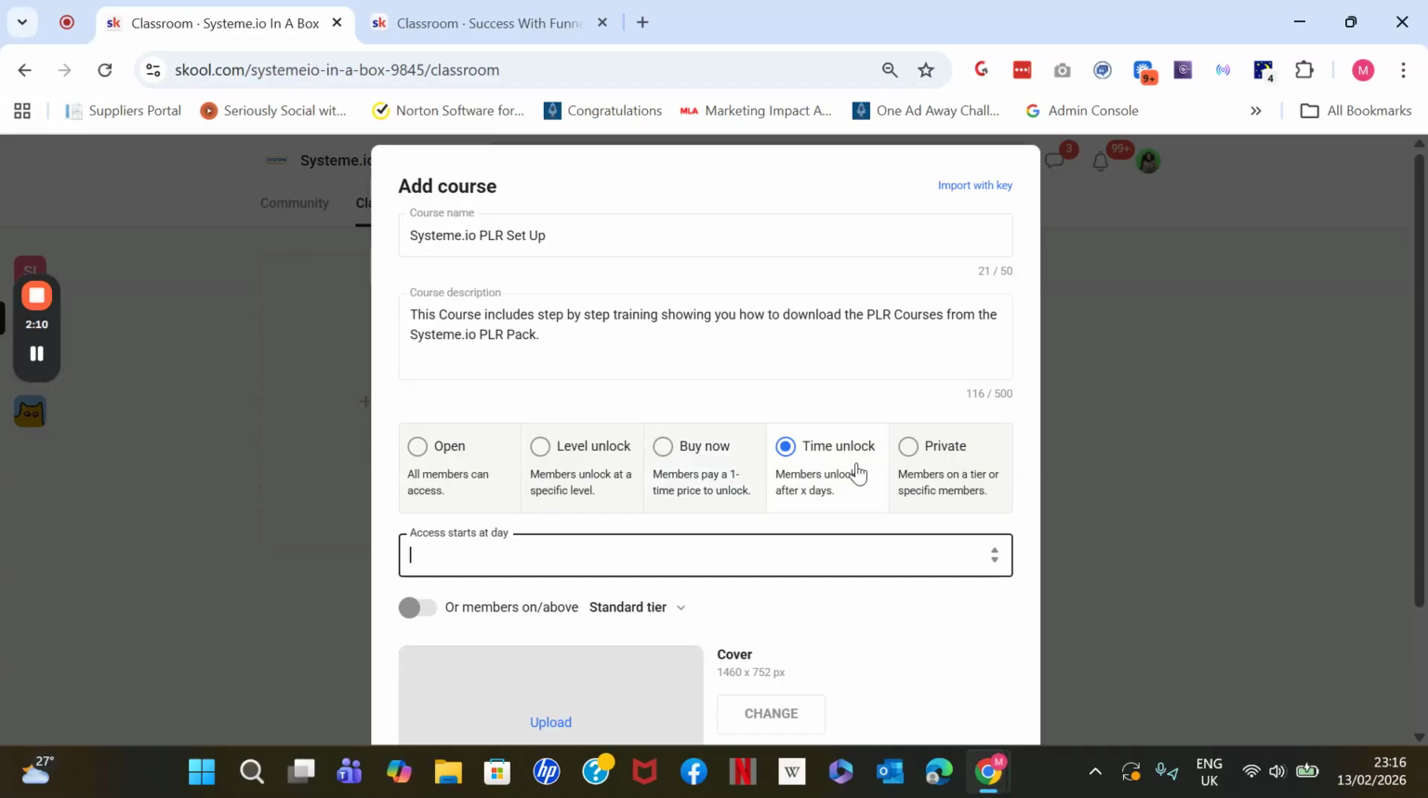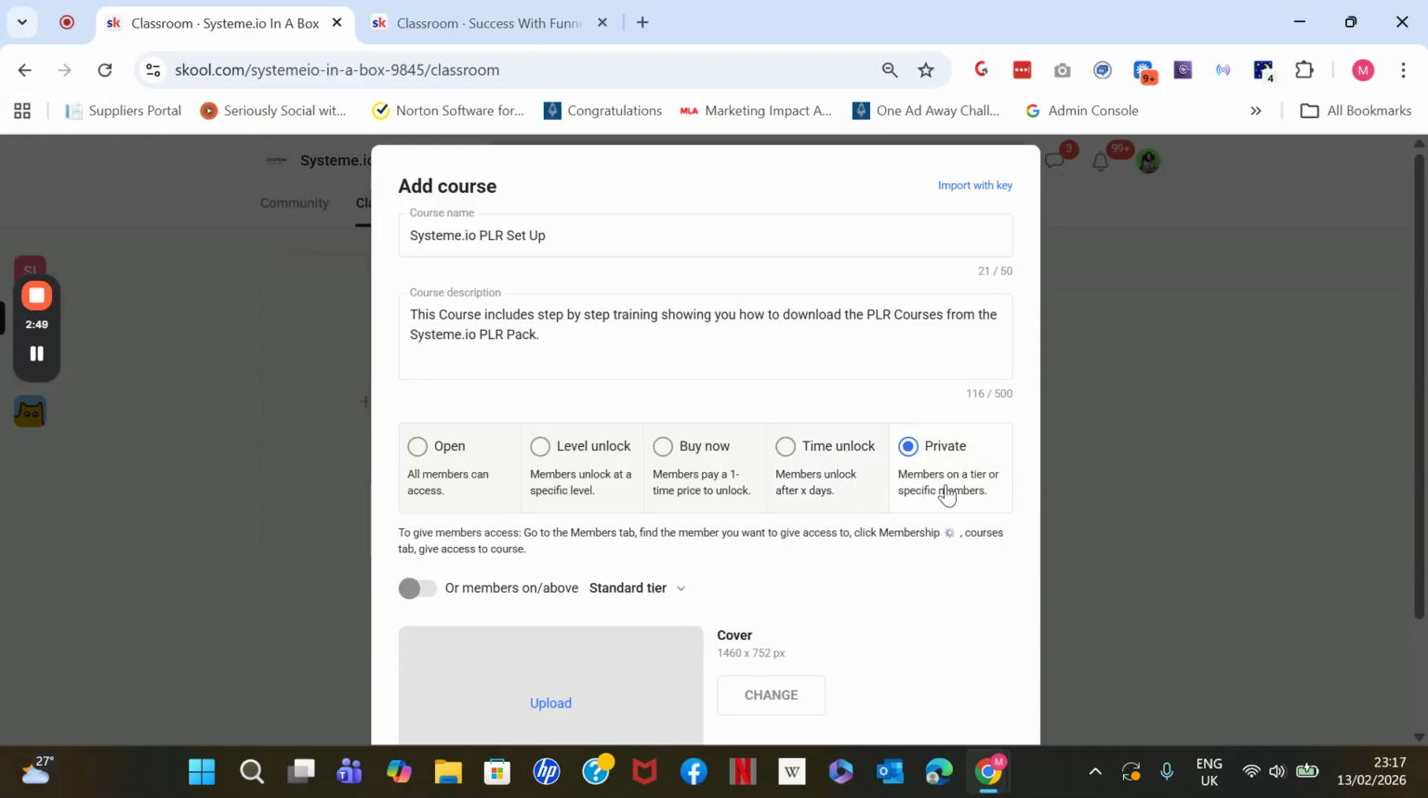Time unlock. So let's say someone just signed up and joined your community and you want this course to be unlocked for them after 10 days. So you can add here 10 days. Or you can keep it private. So if you want to give access to specific members, you'll personally have to go to the members tab, select the member, and then give them access to the course, okay?